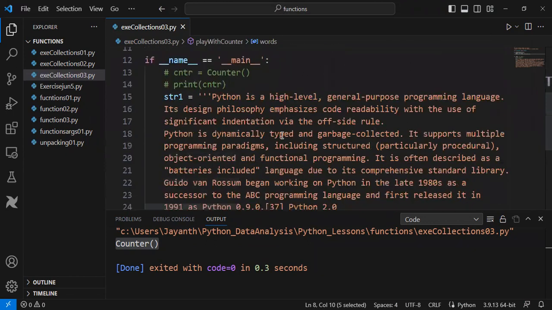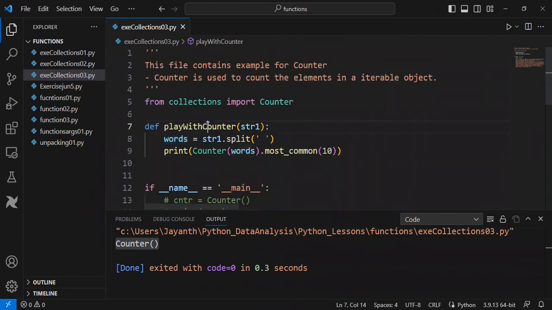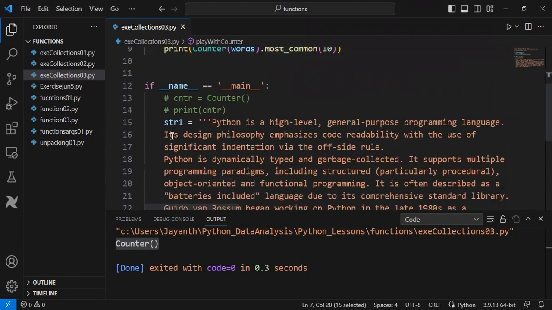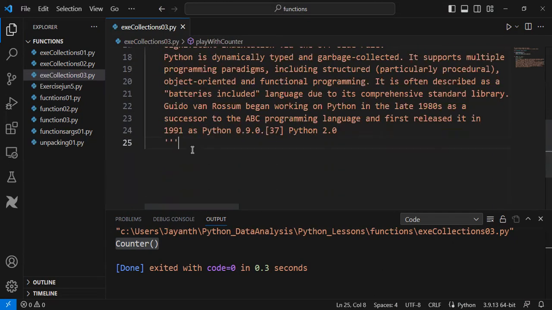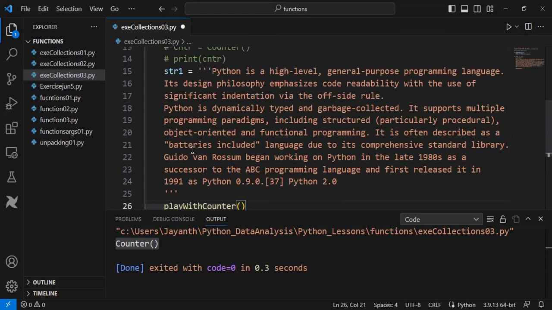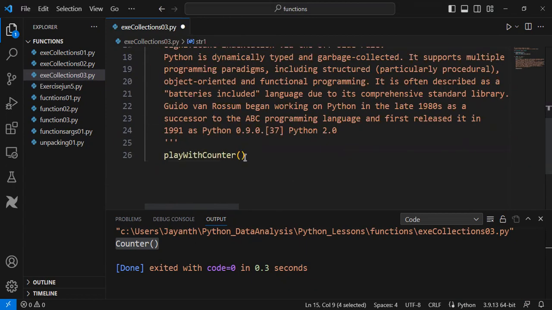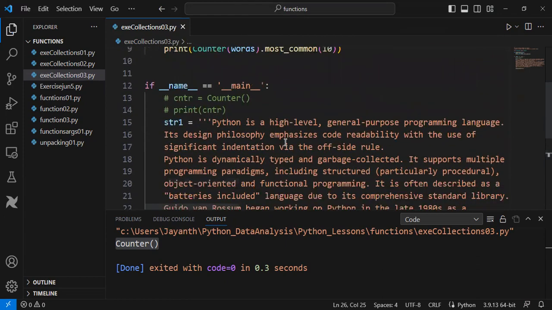So now let me call this particular function, play with counter, from this particular place, right? str1 is there, and then we have play with counter, which is taking a str1 input, and then I've split it and got it into words and then passed those words to counter and found the most common 10 words, right? That is what I have done. So let me call this here and then pass this particular string value to this. Okay. And anyways, we are printing the value there. So that should be okay.